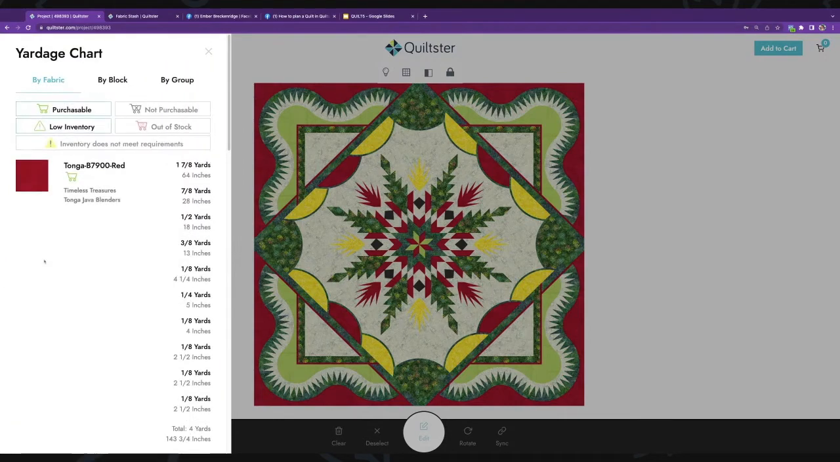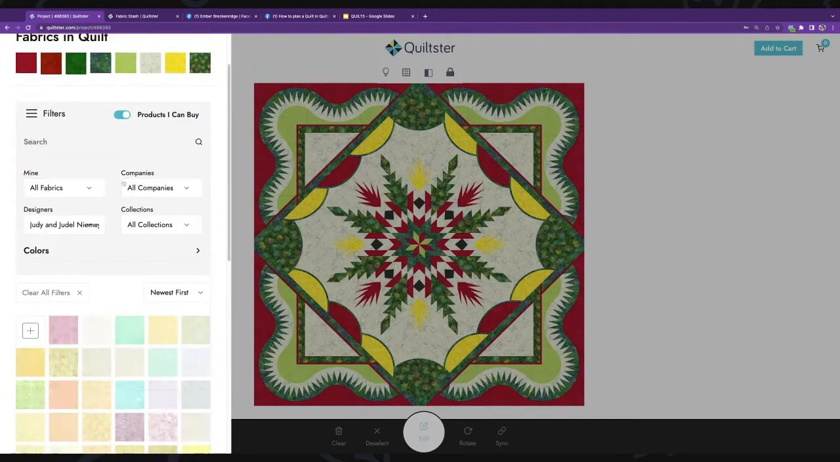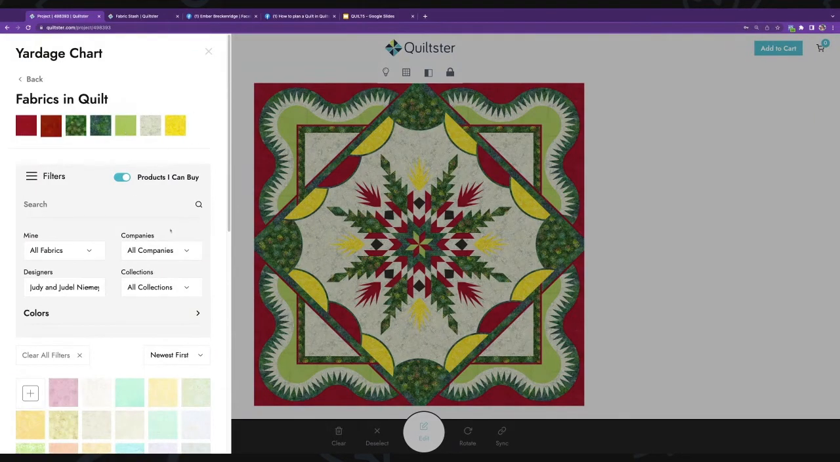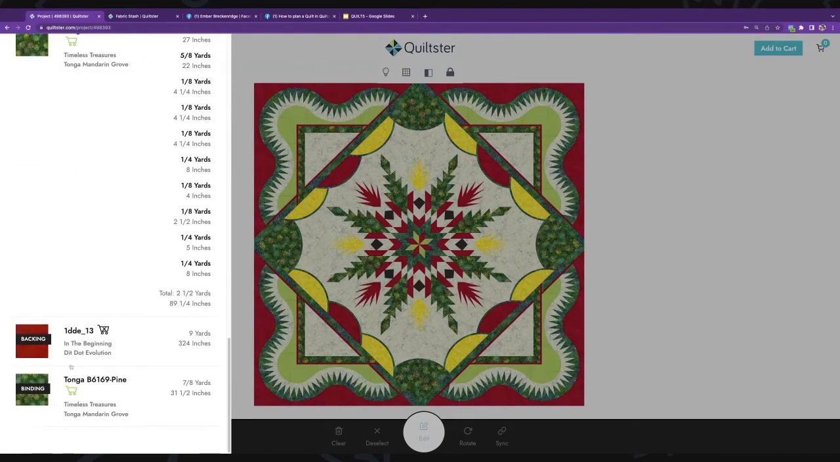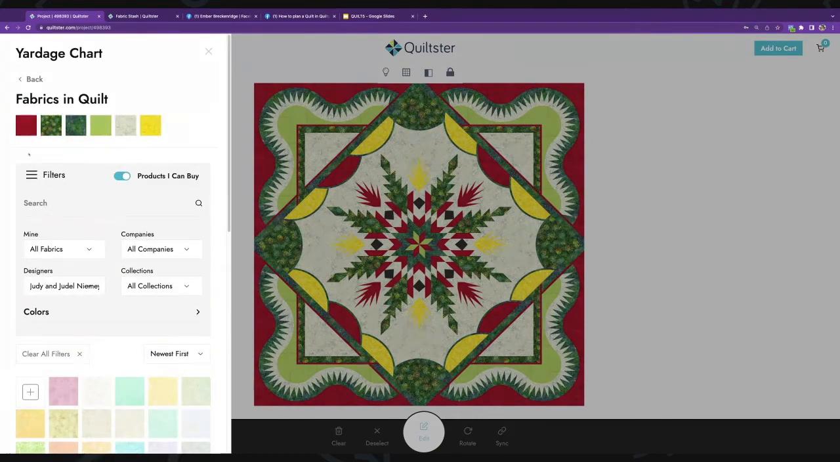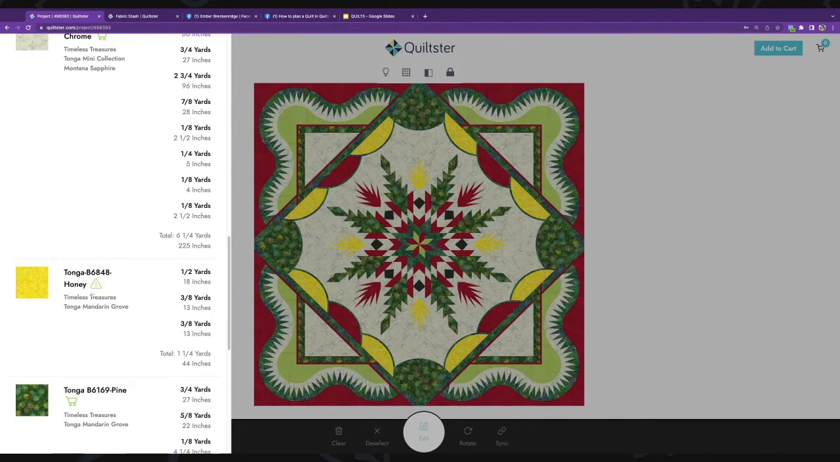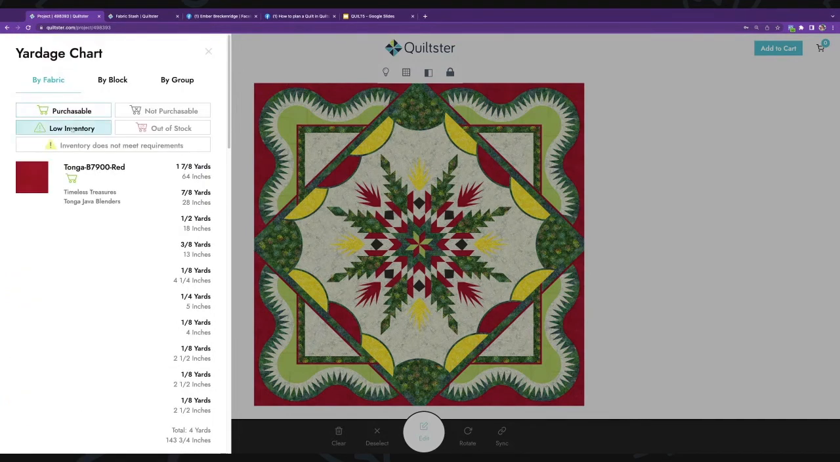There we go. And oops, did I pick the right one? Probably not. There we go. This one? Yeah, that one. Okay, now I have little green icons, which is what I want. This one is okay too. That just means that there's low inventory. There's enough to make my project, but the inventory is diminishing. So you definitely want to see green. See anything but green in there?